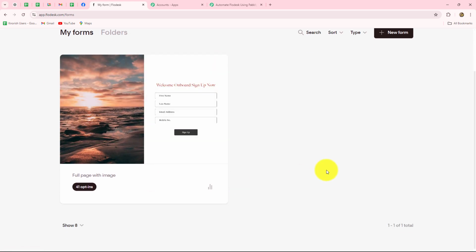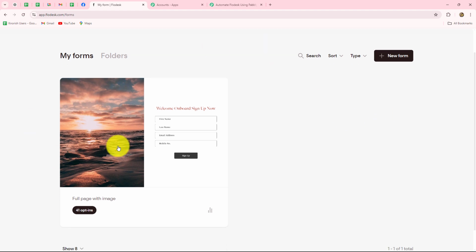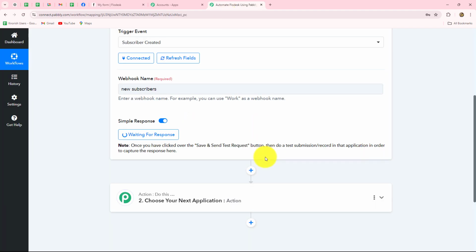But if you have not created any form, you can create a new form by clicking on this new form button. Okay. Flodesk allows you to create customized forms as well to generate leads and subscribers, which you can attach on your website for collecting the details of your leads and subscribers. Here I'm going to submit this form to capture the response inside Pabbly Connect.